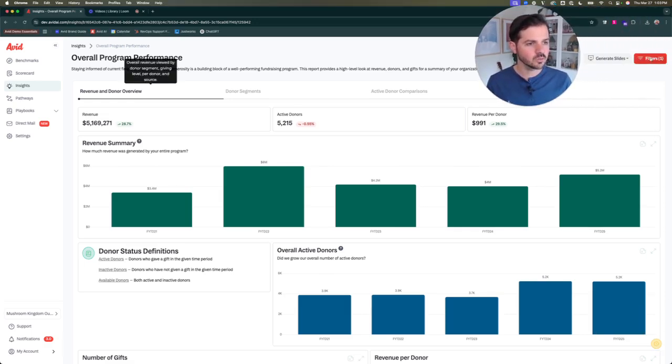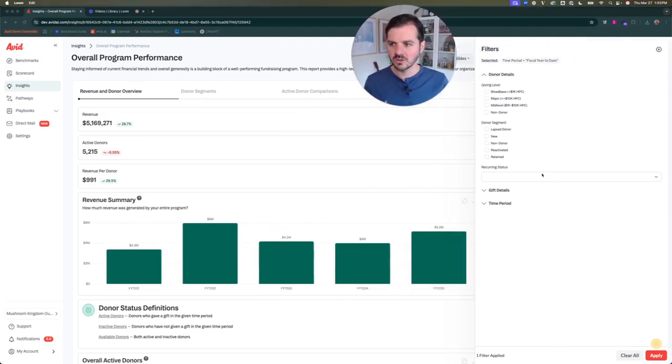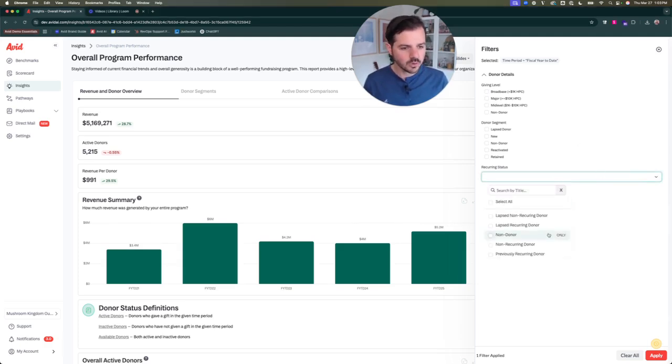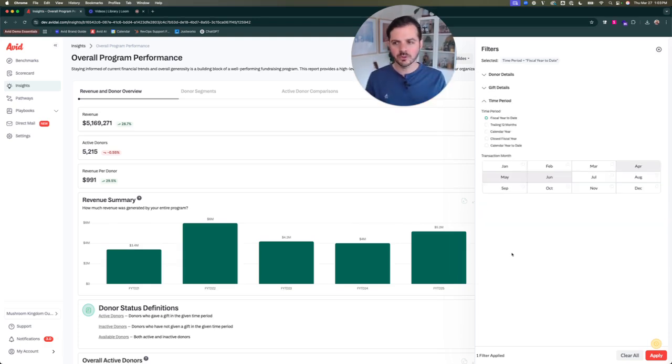If you click on this red filters button, it's going to pull up a handful of filters that you can use to customize all these reports to your needs. So you can drill specifically in, so I can only look at majors, or I only want to look at mid-level, or maybe I only want to look at interactions with non-donors. You can do the same thing with various donor segments. You can do the same thing with recurring giving status. You can look at gift details, time period, all the filters you could possibly need to make sure that these reports give you the information that you need to get the best insights for you, for your team, and for your organization to make better strategic decisions.